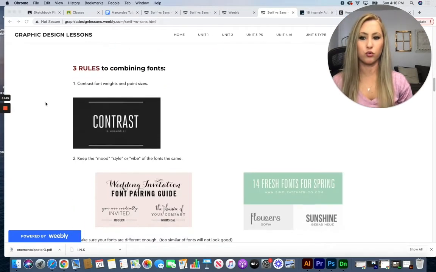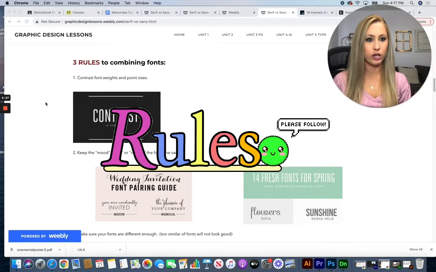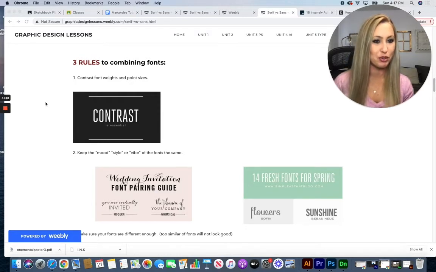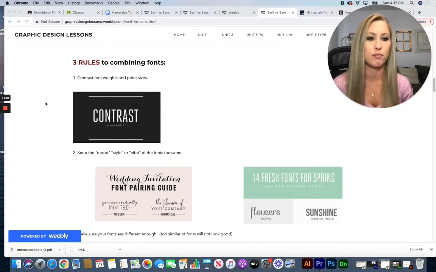There's 3 rules that I want you to consider when you're combining fonts together. Now, if you look online, you're going to see tons of websites that go through different things, and a lot of times they're going to say things as 2 separate bullet points that I'm going to push together into one because they relate.